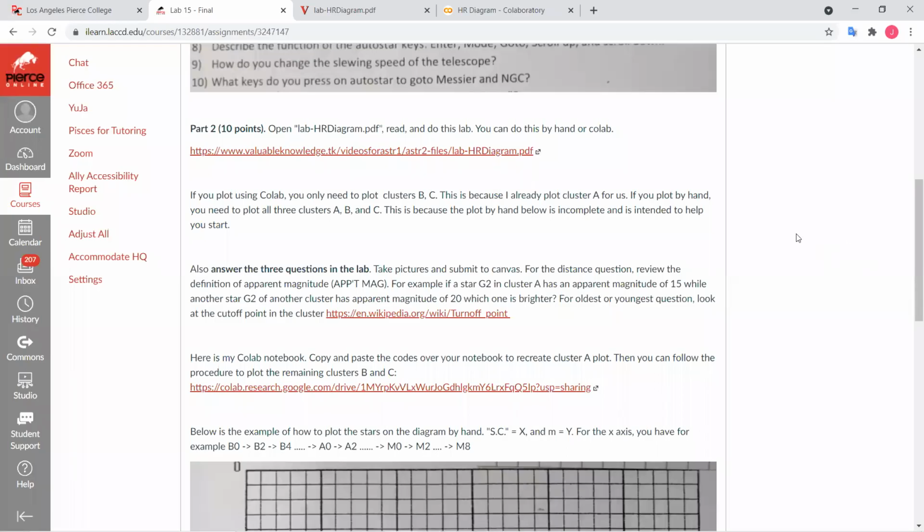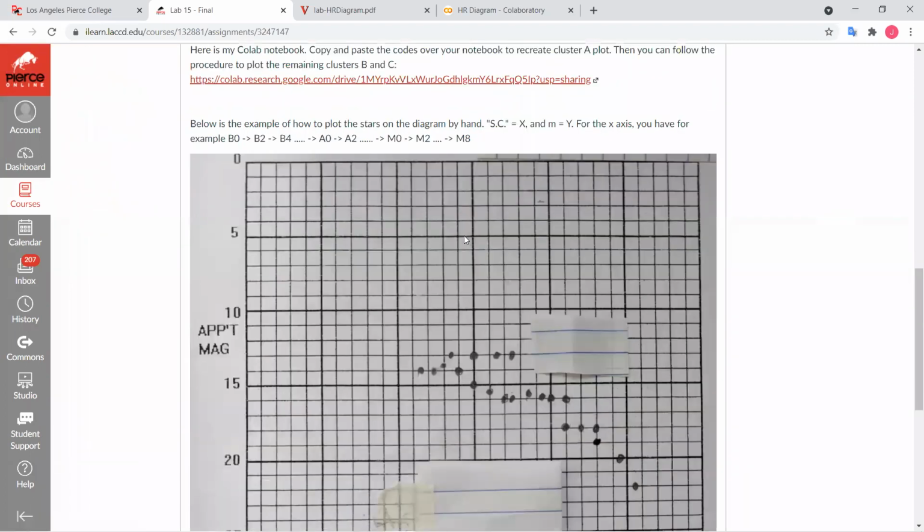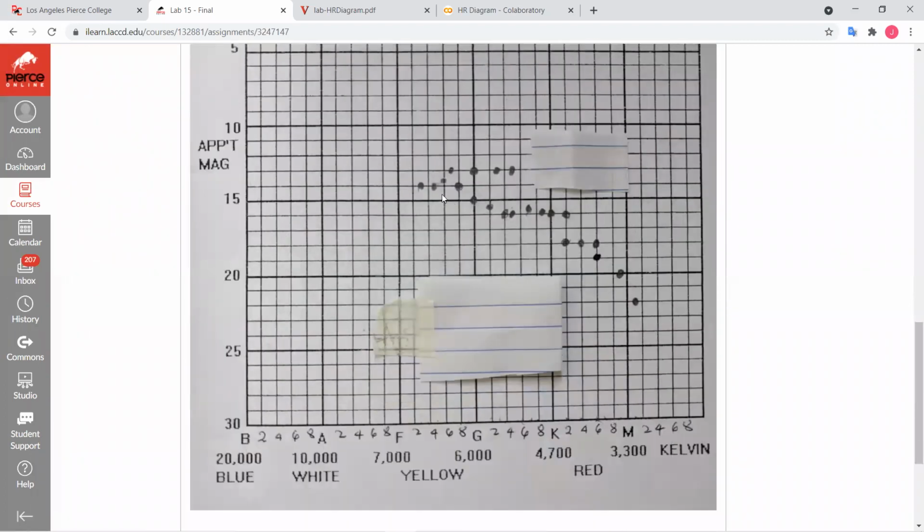All right, so for the second part of our lab, we're going to be plotting the HR diagram for clusters A, B, and C. You can either plot it by hand or you can do the Colab. If you're going to plot it by hand, then you will have to plot all three of them. As you can see right here, I gave you a sample of cluster A just to help you start, but it's incomplete, so you have to complete this HR diagram drawing by hand.